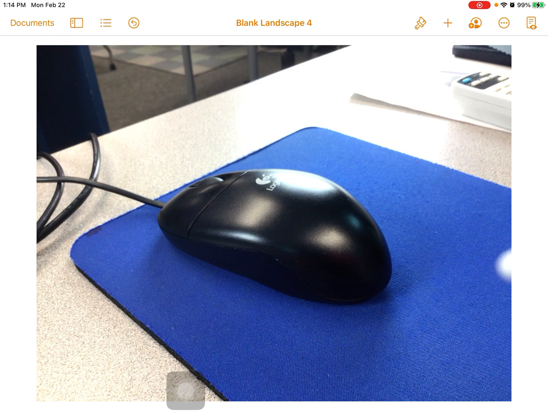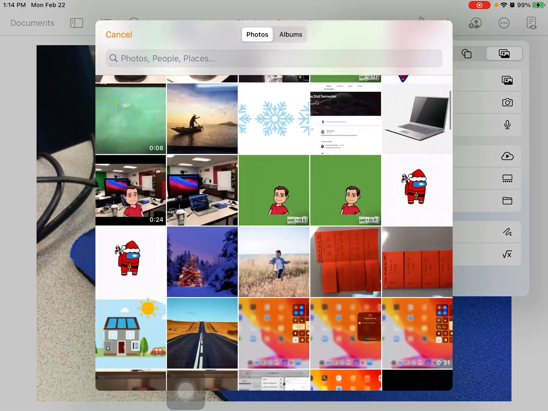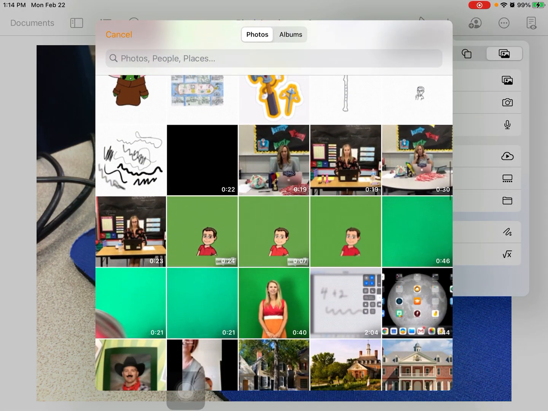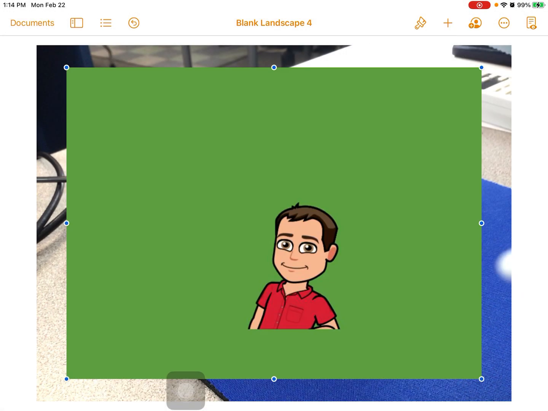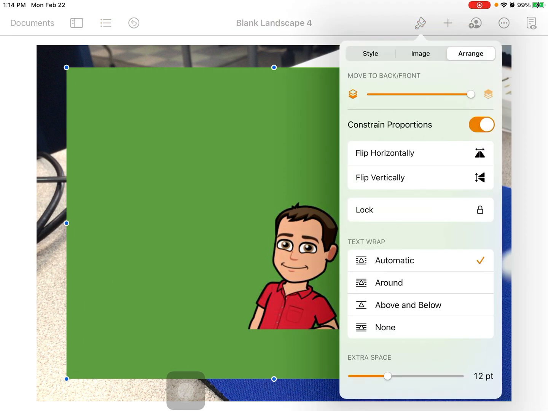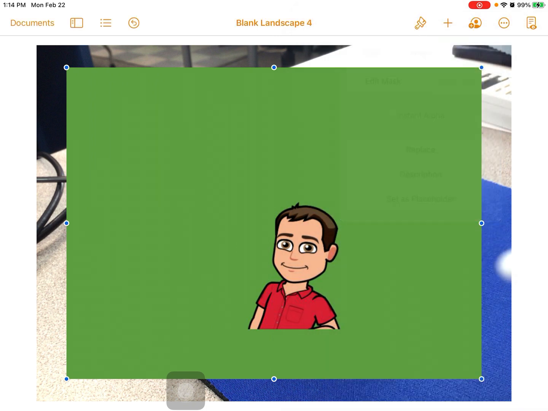And then I'm going to tap the plus sign again. Choose photo, and this time I'm going to pick the picture I took of myself with my blank background. I'm just going to use the Bitmoji I have here. Now make sure that this picture is selected. You've got the blue dots all the way around this picture. And you're going to tap the paintbrush. Under the paintbrush, select image right in the middle, and then you're going to tap Instant Alpha.